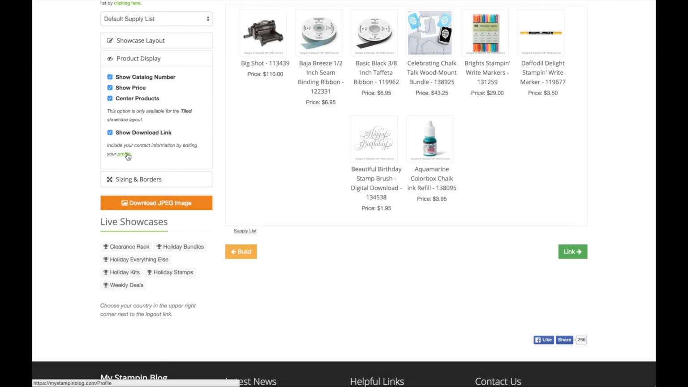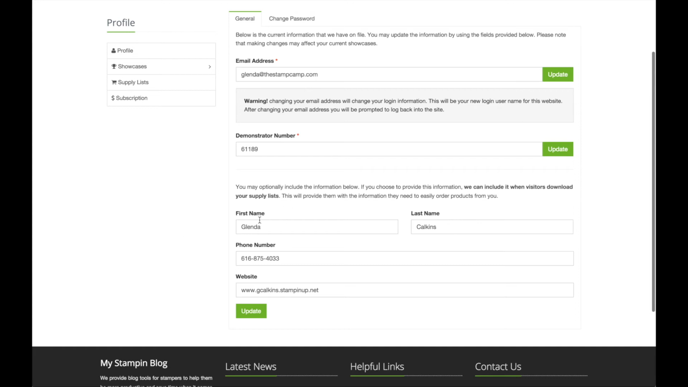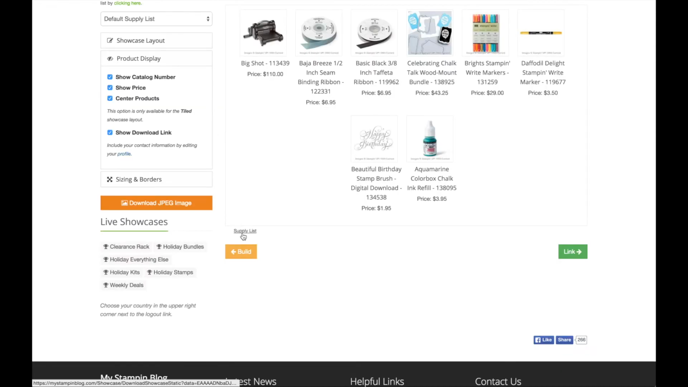If you haven't yet filled out your profile for your supply list, I would recommend doing that. At the bottom here, you can provide your first and last name, phone number, and website. What that does is when someone clicks on your supply list link down here, it will include that information in the supply list. That way they know how to contact you if they would like to place an order or have any questions.